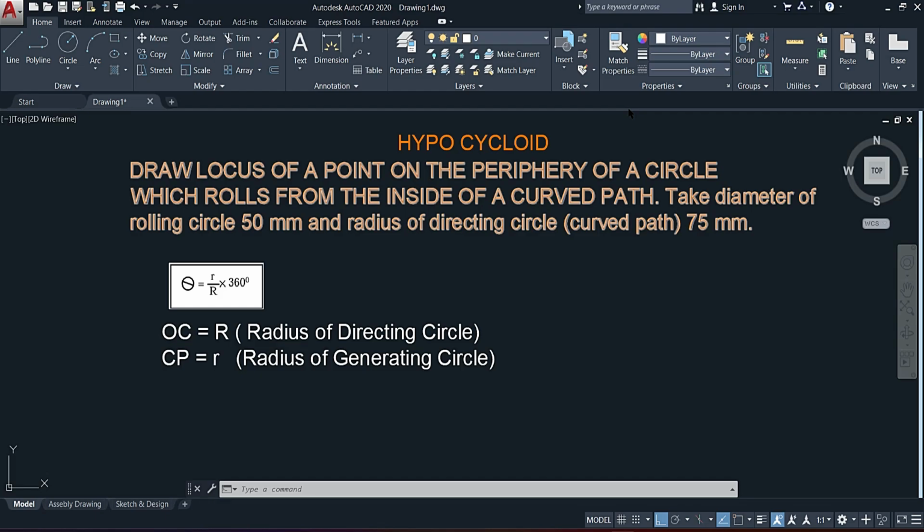Hi, welcome back. In today's video, we're going to be drawing a hypocycloid in AutoCAD. For some of you who might not know, a hypocycloid is the curve that is traced by a point on the circumference of a circle rolling inside of another circle. So, a circle rolling inside of another circle. You'll see what exactly that means as we progress during the video.